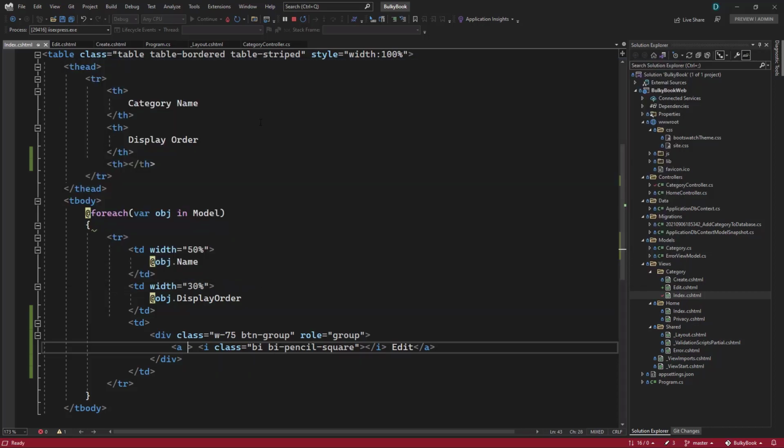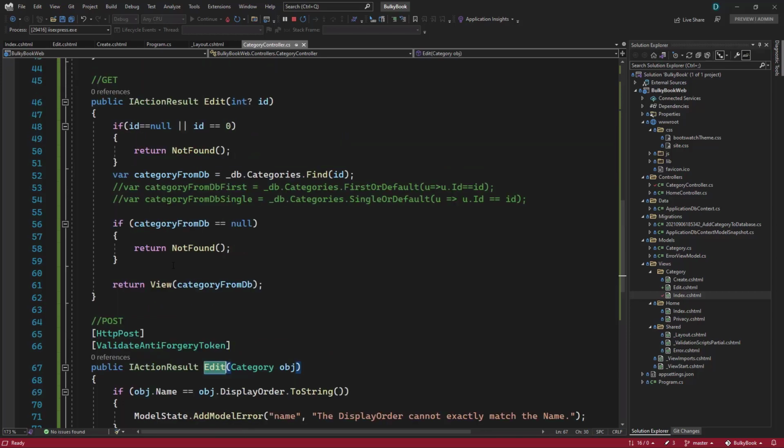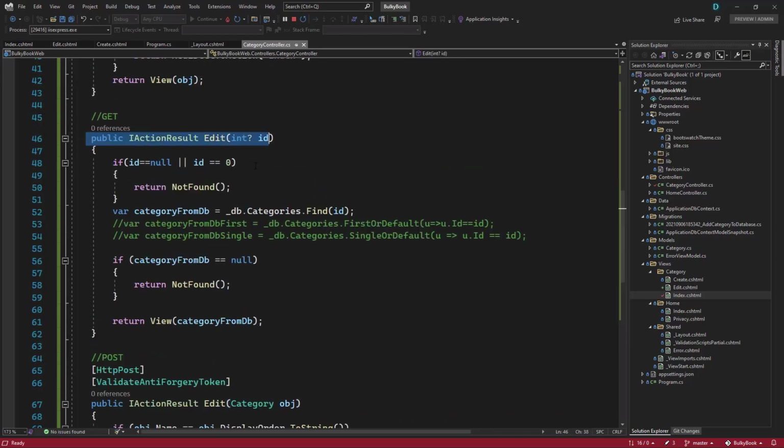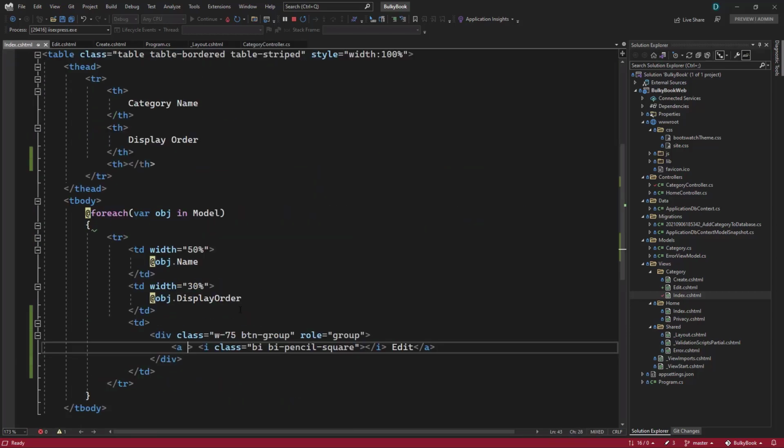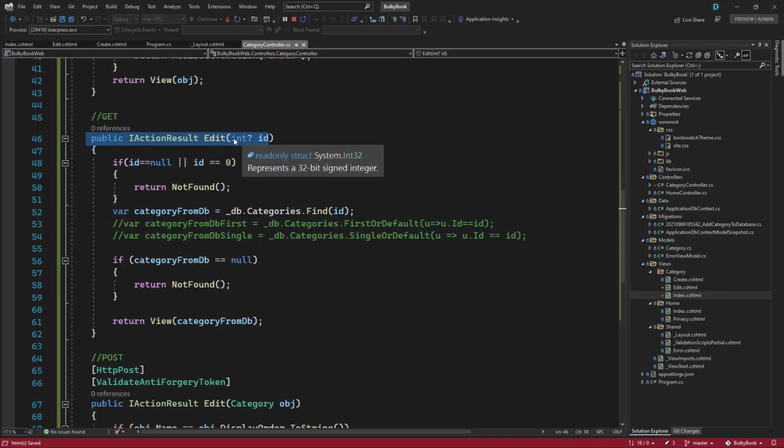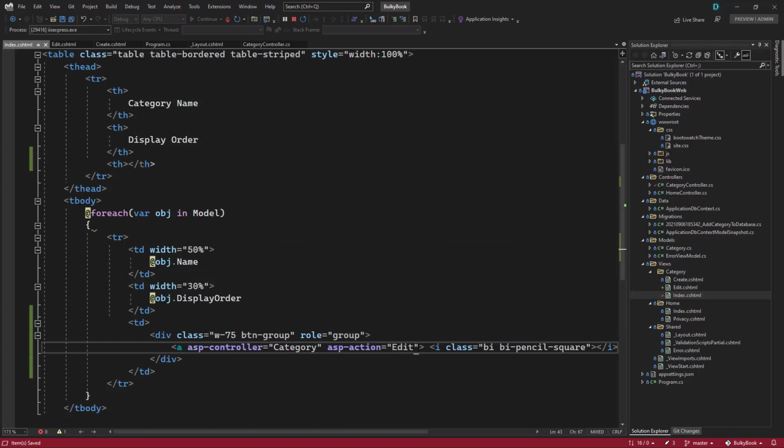So this edit should take us to the category controller and edit action method. So if we go back here, we want the asp-controller. It has to go to the category controller. asp-action, it should go to the edit action. That is great. But if we take a look at our controller action method, it also expects an ID. So we have to pass that ID with our link.